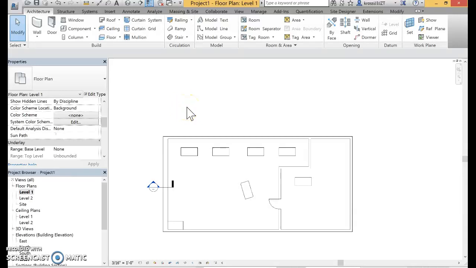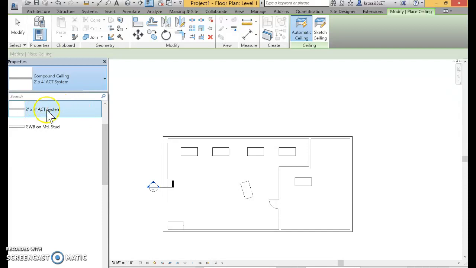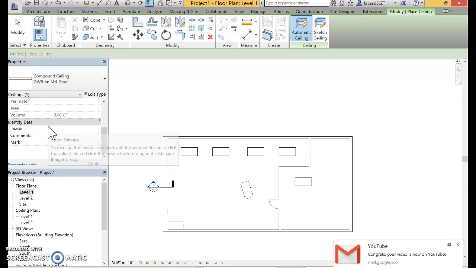To create a ceiling, you're going to want to be in a floor plan view. Then go to Architecture tab, Ceiling. You can change the type of ceiling that you want. This is a commercial ceiling, this is a residential ceiling.